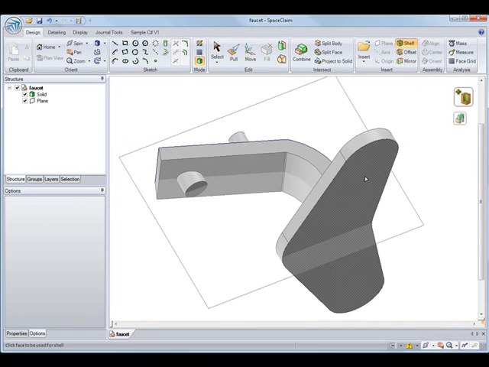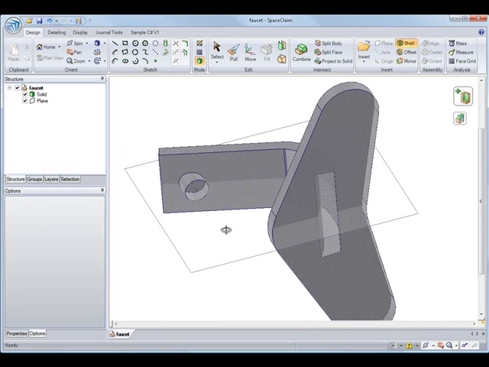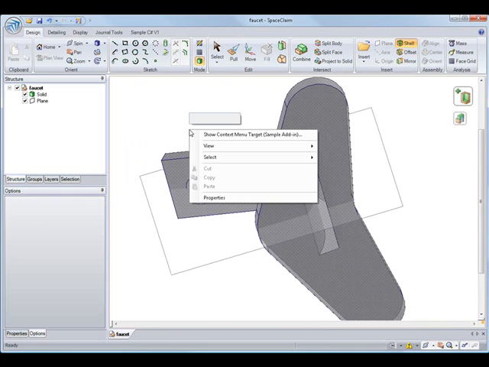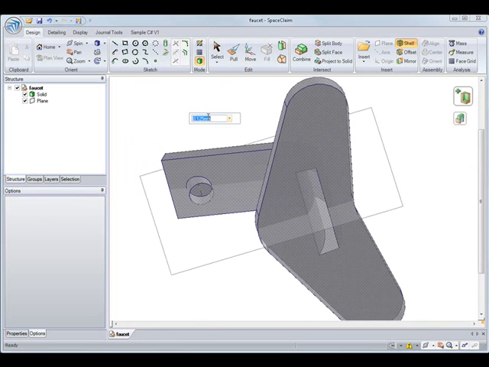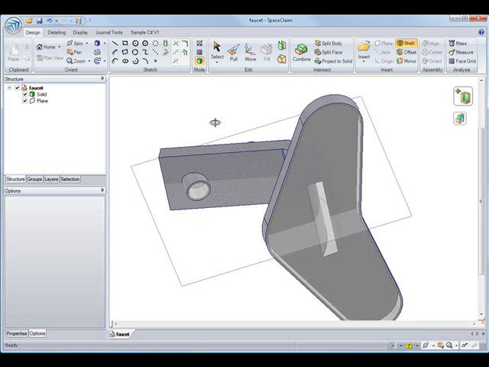So if I click shell and I click on a surface, you can see it gets deleted, and if I control select on another one, I can remove as many as I want. But it looks a little thin, so I'll right click and type in the new value of the shell that I want. And I'll type in 3 millimeters.